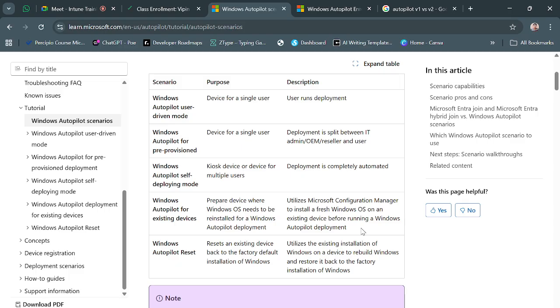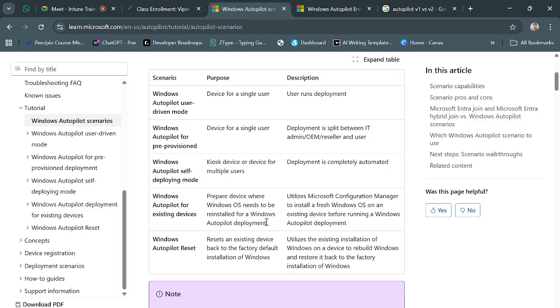Then you have to do the reset. See here, the option is there: Windows Autopilot for existing device. How do we do it? Prepare the device where Windows OS needs to be reinstalled for the Windows Autopilot deployment. So we have to prepare the device where Windows OS needs to be reinstalled. Okay, this is the purpose, that's why we are doing it.